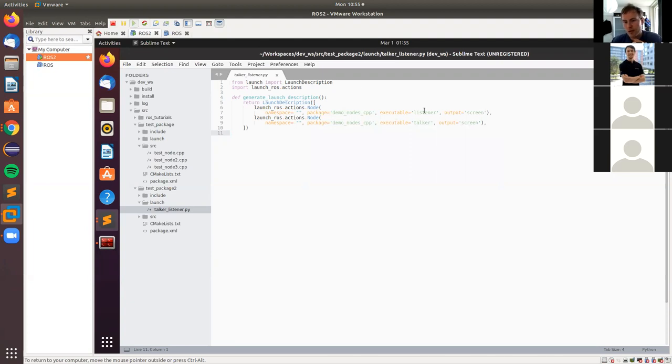But if you look at the arguments that we're passing in here, they're pretty much the same as we did in ROS1. You can see here, we set the namespace, then we say which package our node is from, and then we say which executable. So this would have been the argument type in ROS1. And we say where to output this stuff. And then again, we're launching one node, which is listener from this demo node CPP, which is what we ran earlier. And then we're also launching the talker node from the same package.